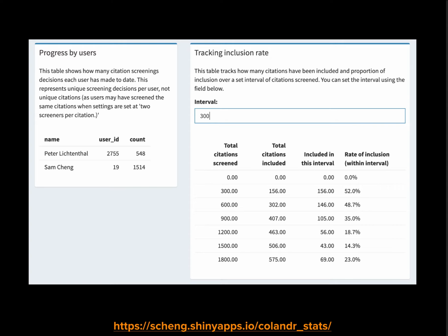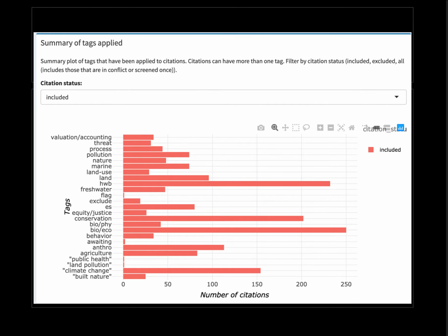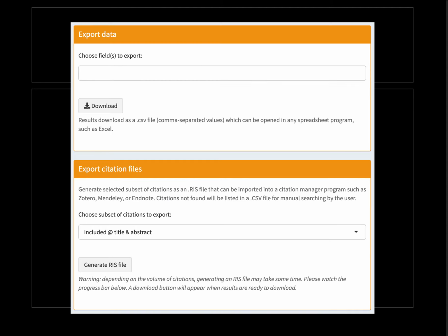For example, many reviews have been employing different types of metrics, such as not finding any relevant citations after having screened a certain number of citations, they would deem that time to stop. You can also look at progress for individual users to see how many citations each user has screened. Colandr also has a feature where you can add tags to citations and full text as sort of preliminary ways to mark documents. And you can look at summaries of the tags applied for both included and excluded in all the citations that have been screened.